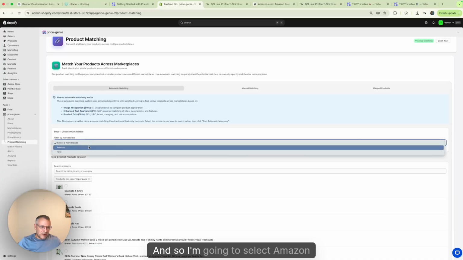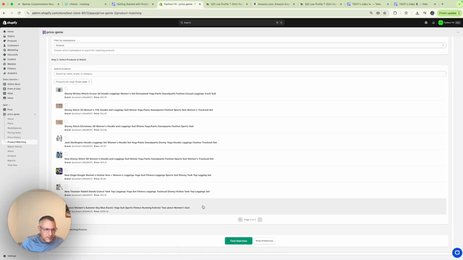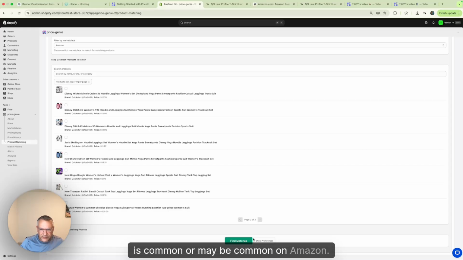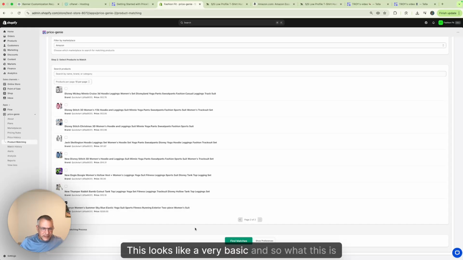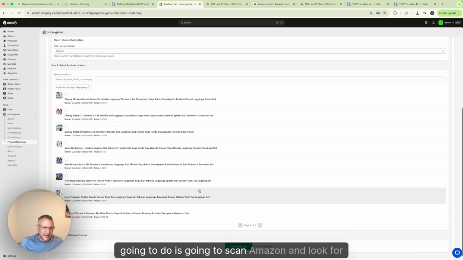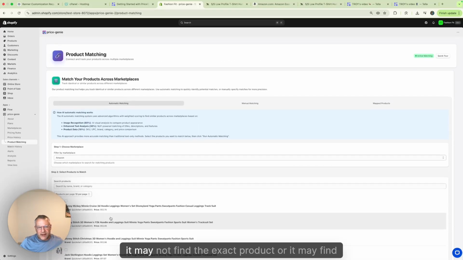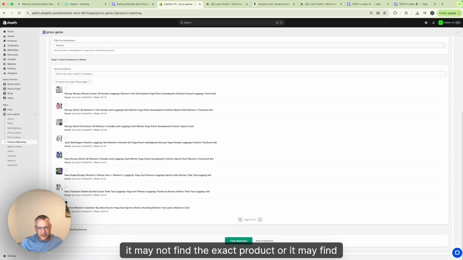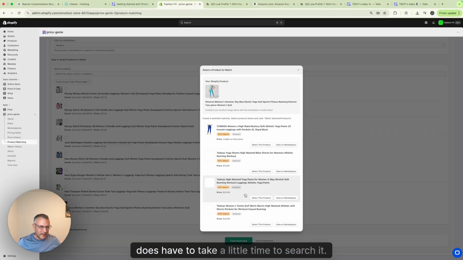So I'm going to select Amazon, and I'm going to find something that is common on Amazon. This is just a test store, so I'm pretty limited. I'm thinking Amazon may sell something like that. This looks very basic. What this is going to do is scan Amazon and look for the image and maybe even try to match the title. It may or may not find the exact product. While I'm talking, I'll get it going because it does take a little time to search.